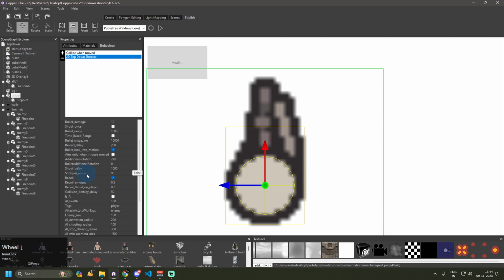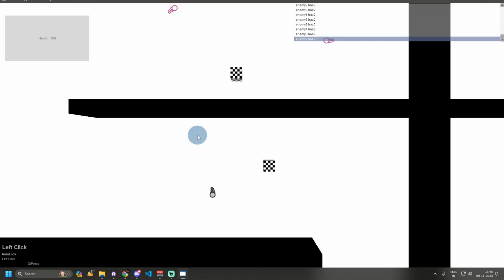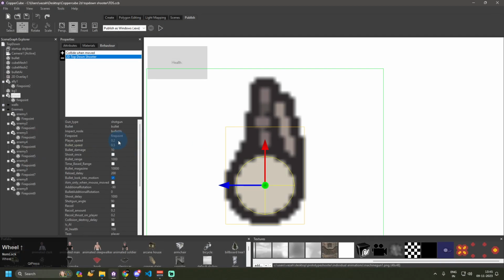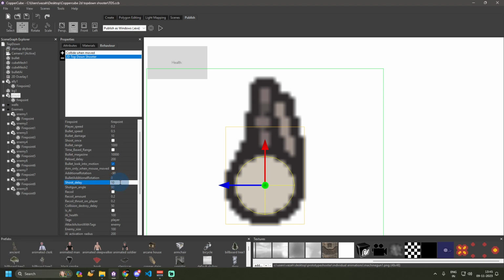So then we have recoil. And yeah, whenever you are using a gun, we need a recoil. Right now it is using a recoil amount of 0.2 and recoil thrust on player as 0.2 as well. So if we turn it off and play the game, and let me just change it back to pistol. It doesn't matter if you specify the name or not. And let's just change the shoot delay to 10 or maybe 100. I think 10 is just fine.